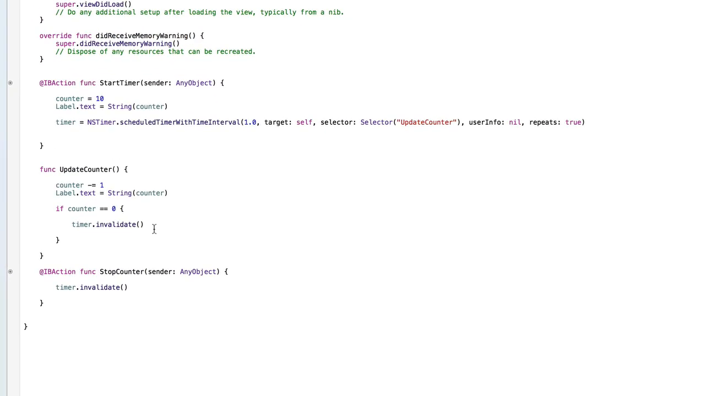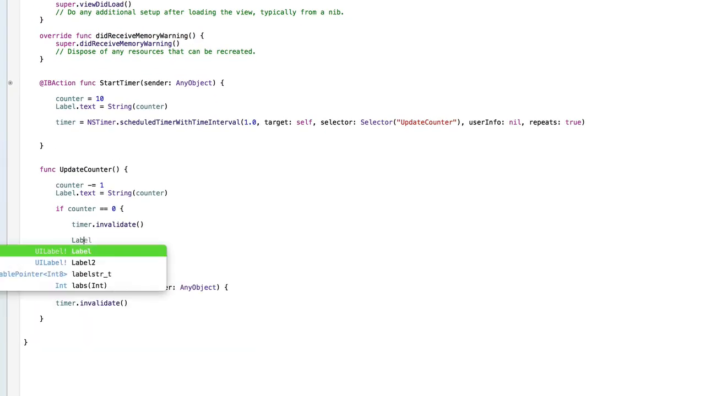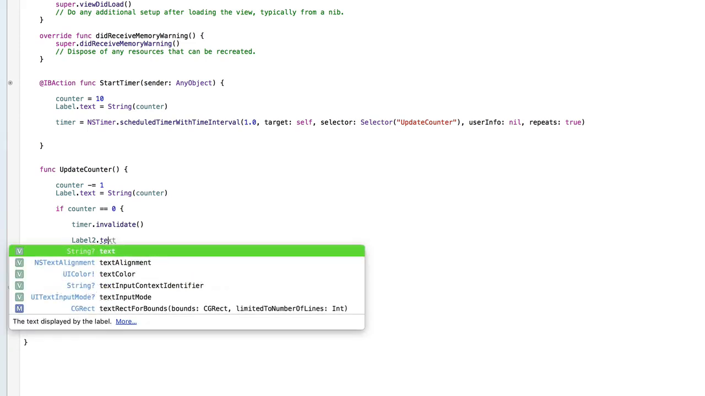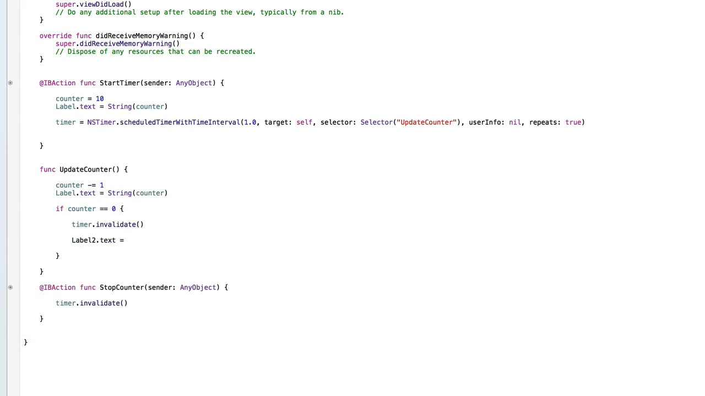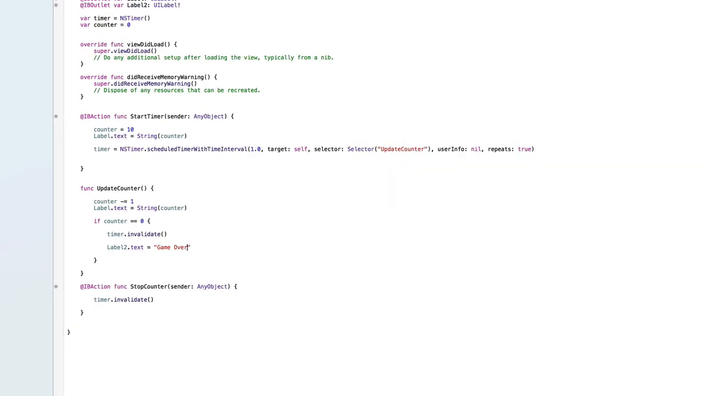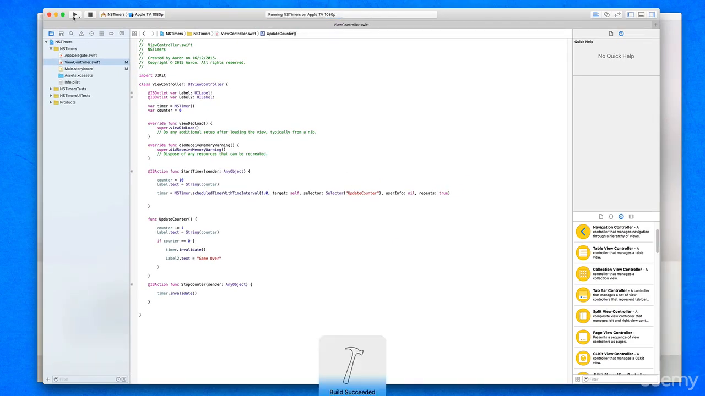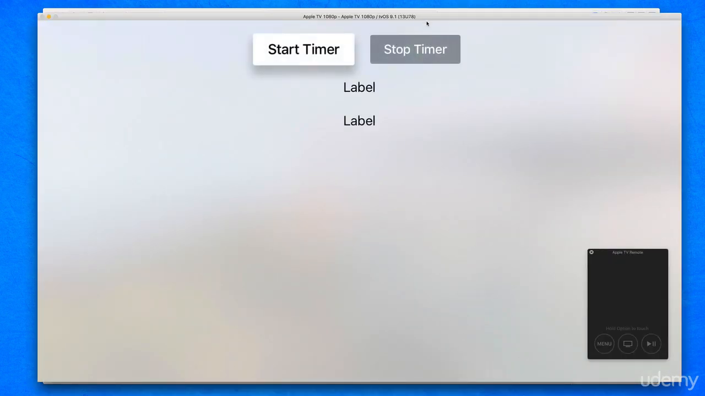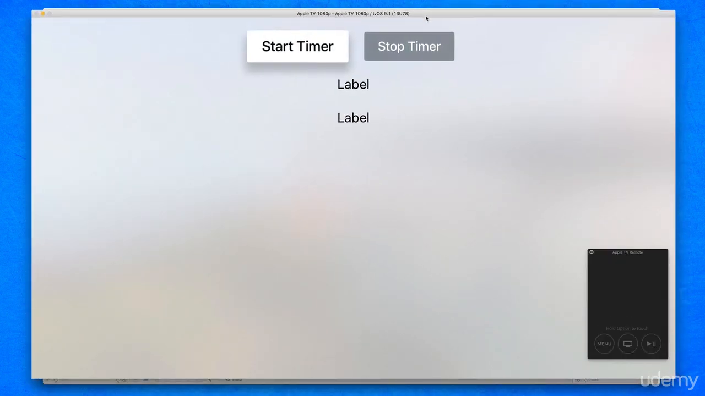So if the counter equals 0, underneath it we get our label 2 dot text to equal our 2 quotation marks of game over. So if you go to build and run once more, this is all performing in the same if statement. So it's making the most out of what we're performing. Again, we start the timer, it counts down, and once it hits 0, it's going to display in our second label that it was game over for our user. So this is how it works in games and stuff like that. It hits 0, and not only does it invalidate the timer, it then indicates to our user it's game over.